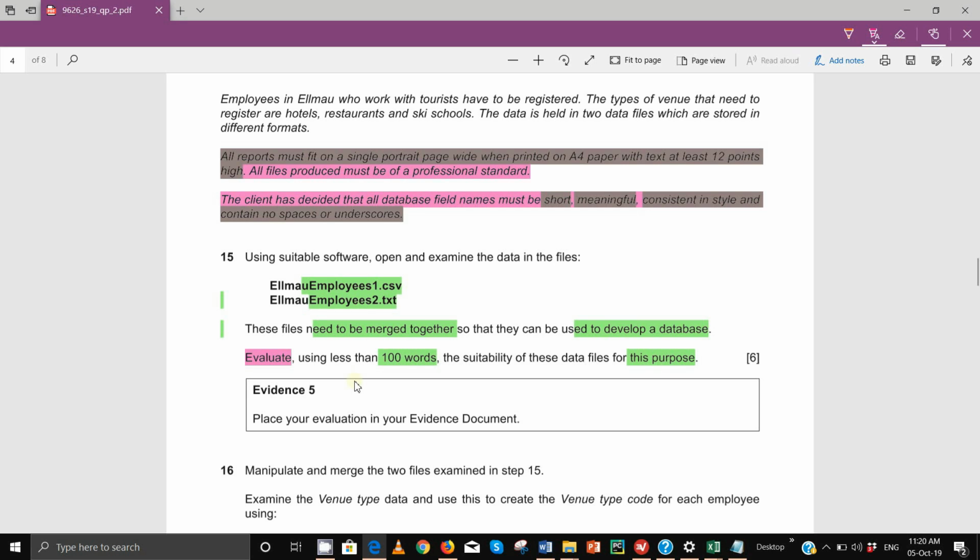So if you're evaluating something, you're basically looking at what's good about it, what's not good about it, and whether there is anything that can be changed to make it a better thing. So you are looking at both sides like that. Okay, so let's perform an evaluation on this.